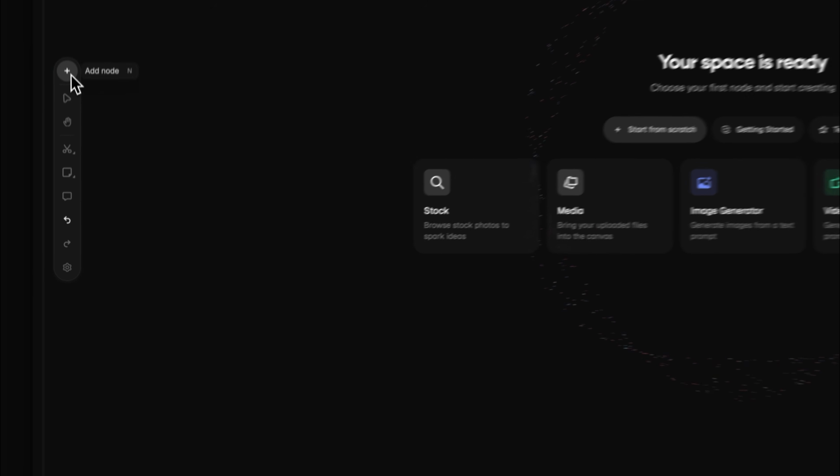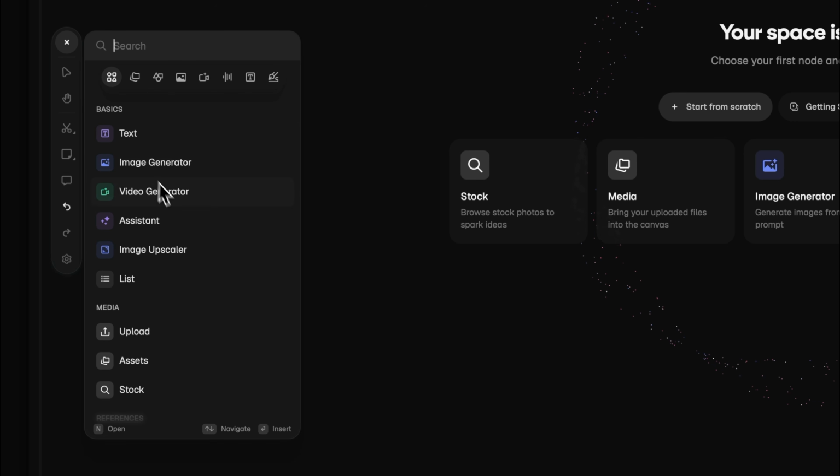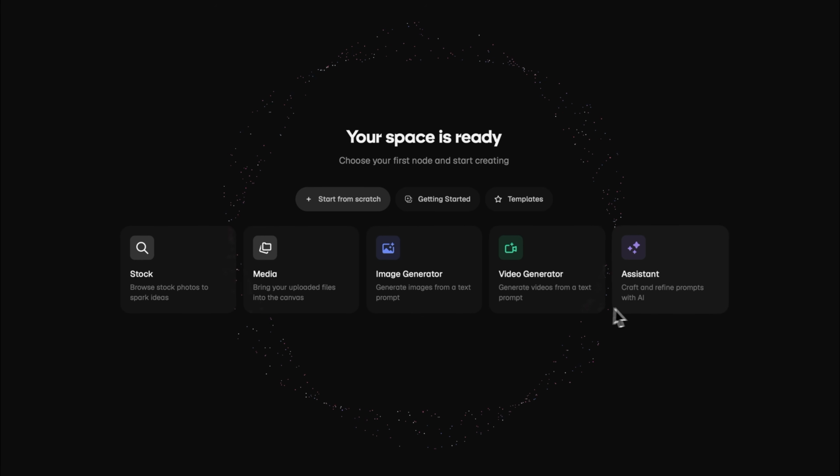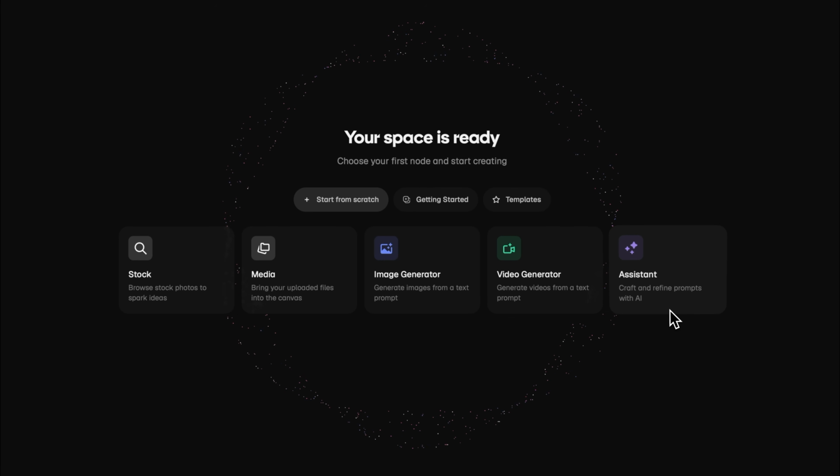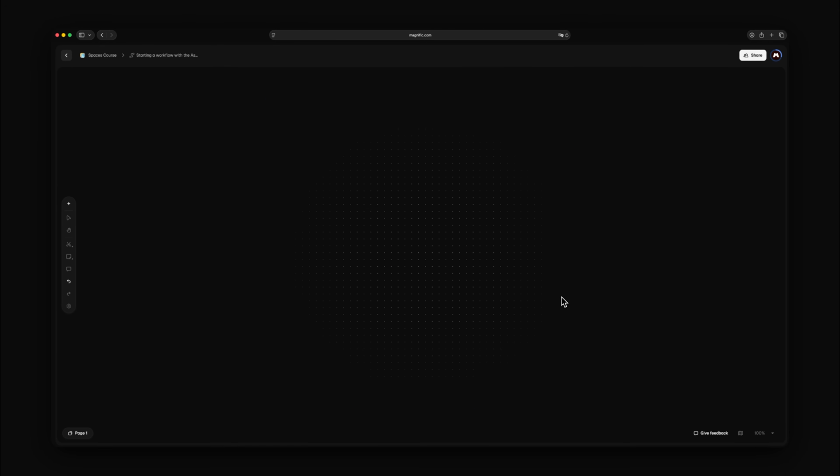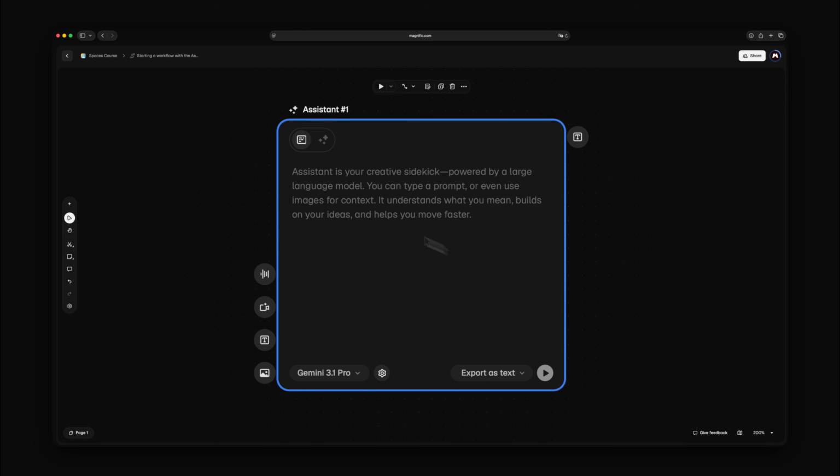As you already know, there is more than one way to insert a node. In this case, we'll select Assistant directly from the quick options visible on the canvas. Once it appears, the first thing you can read is its own description. It tells you that the Assistant is your creative sidekick, powered by a large language model, and that you can type a prompt or even use images for context. It also tells you something important about how it behaves. It understands what you mean, builds on your ideas, and helps you move faster. That is exactly the role it plays here.